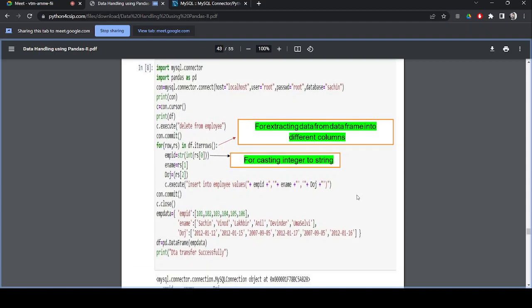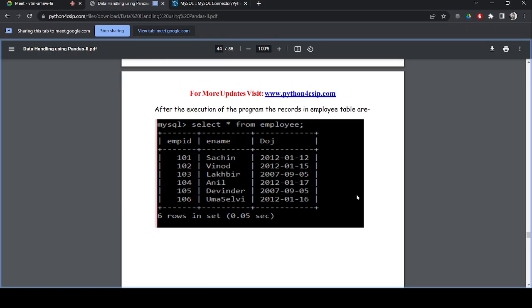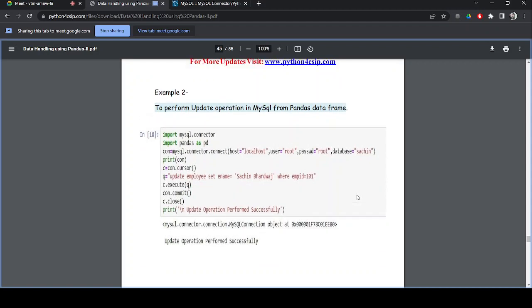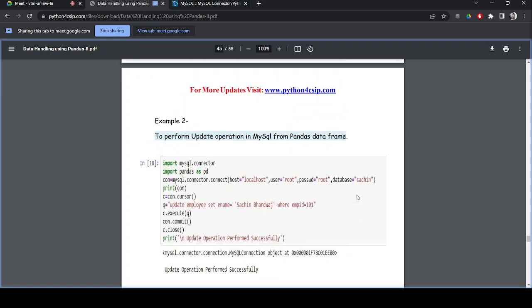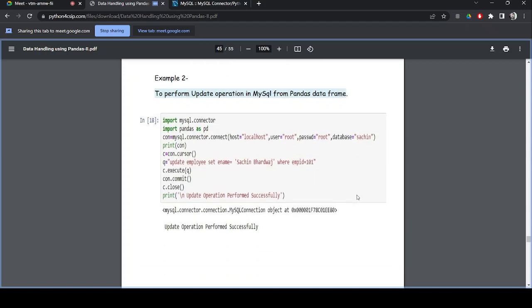This first program I want to execute for you is based on the table. This example I am not going to use. Whatever we have created, we will be creating the program based on that one. Now the second example that you are seeing in front of your screen is performing update operation in MySQL from Pandas data frame. Say for example, update employee, set employee name Sachin Bharadwaj, where employee ID equal to 101. The update in red color, whatever you are seeing, is a SQL language command.